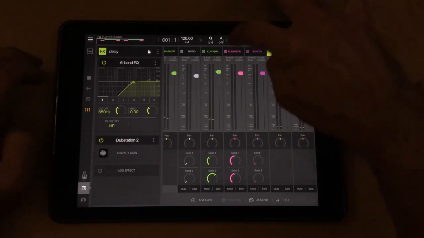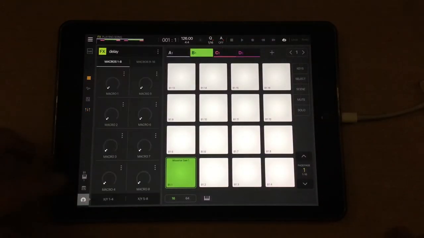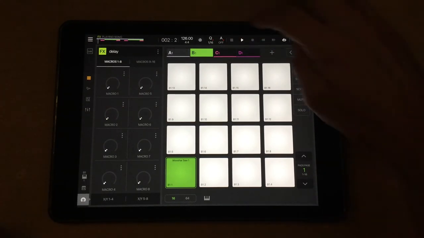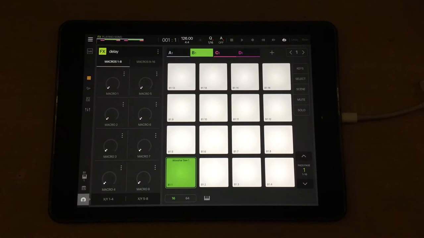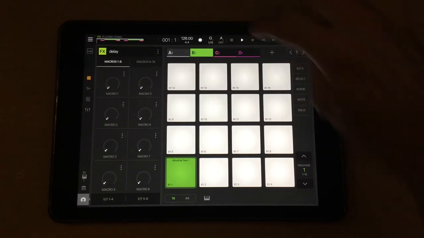But here's that groove that I came up with that we heard in the beginning. Sorry, it's a little bit loud. Let me just turn that down a click.